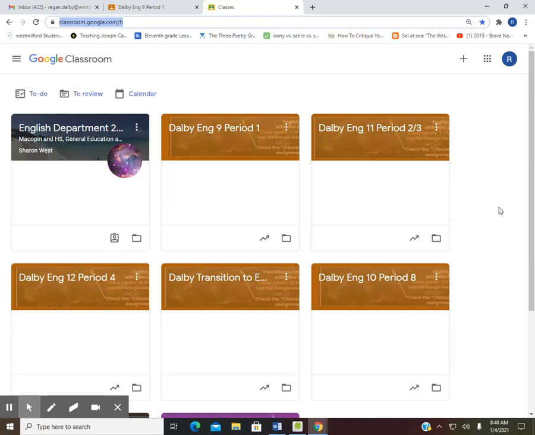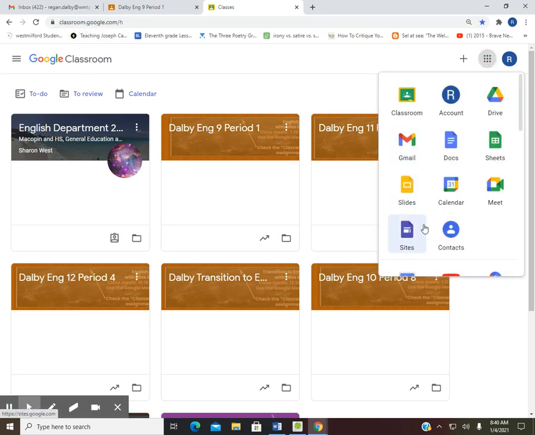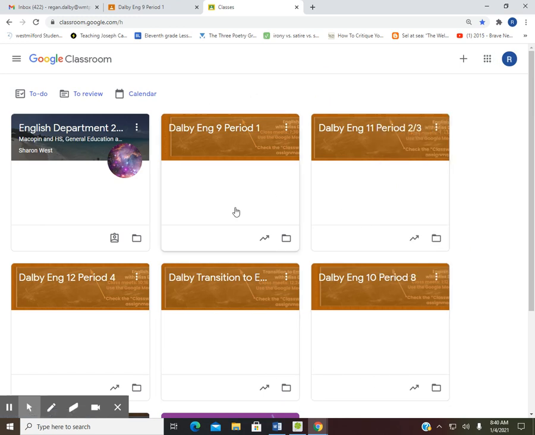Hello, so here is just a quick tutorial on how to create a Google Classroom, how to set it up, and kind of what it looks like. So if you click on Google Classroom, or if you get the Google Classroom in the waffle, this is kind of the home screen that you'll get.